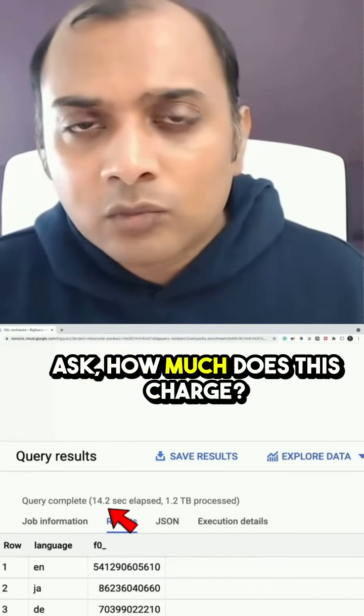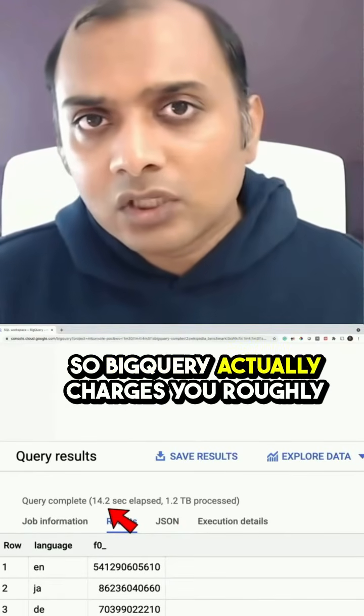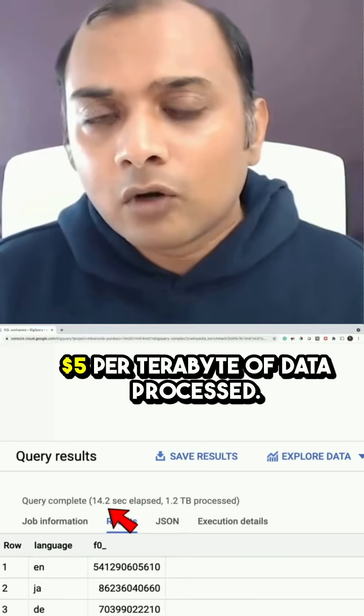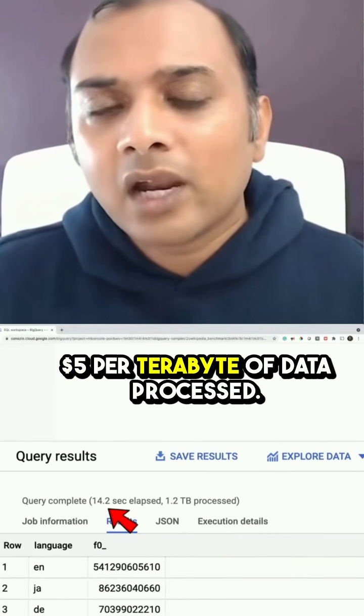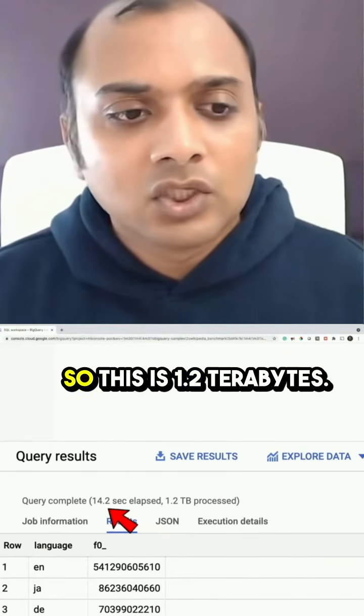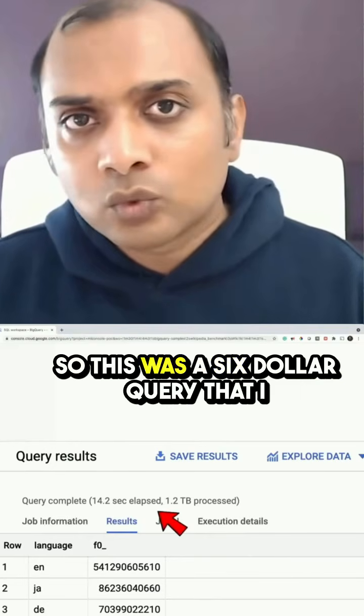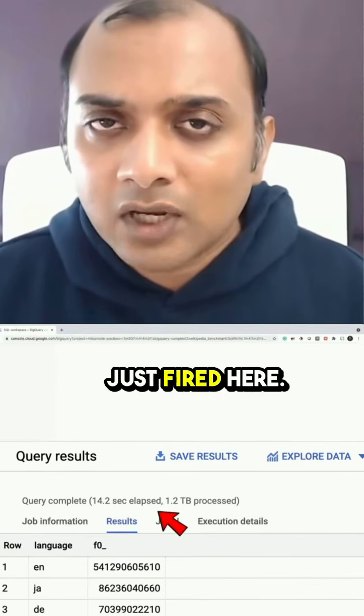Now, you might ask, how much does this charge? So BigQuery actually charges you roughly about $5 per terabyte of data processed. So this is 1.2 terabytes. So this was a $6 query that I just fired here.